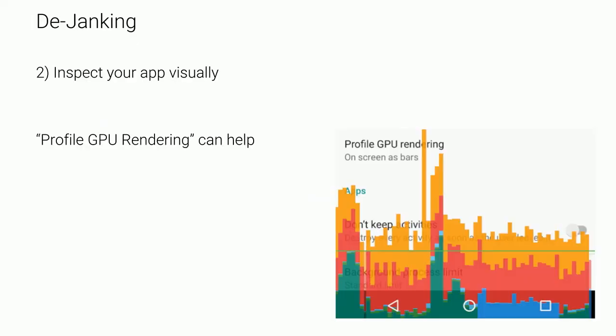The second step is to inspect your app visually. As you're scrolling through lists, if you see any jank occurring, just visually detecting that, or if you see an animation, definitely start with the most important parts of your app. Lots of you have a primary scrolling list. Great place to start.